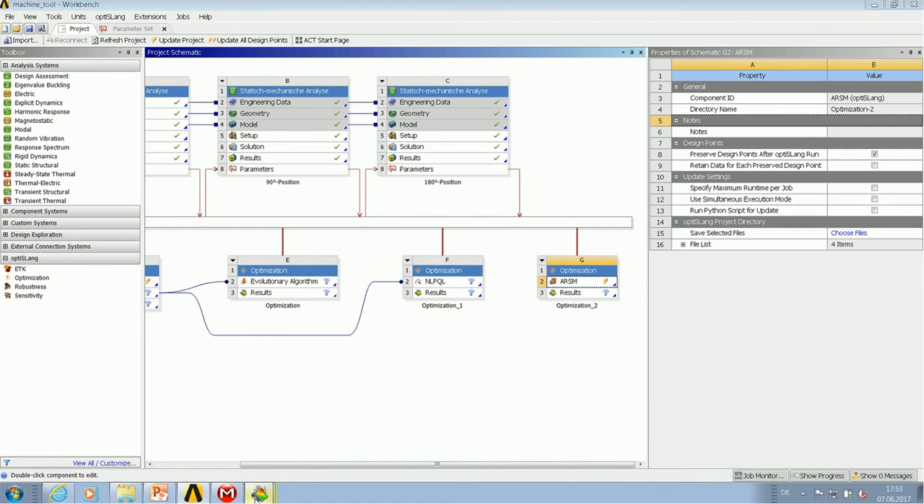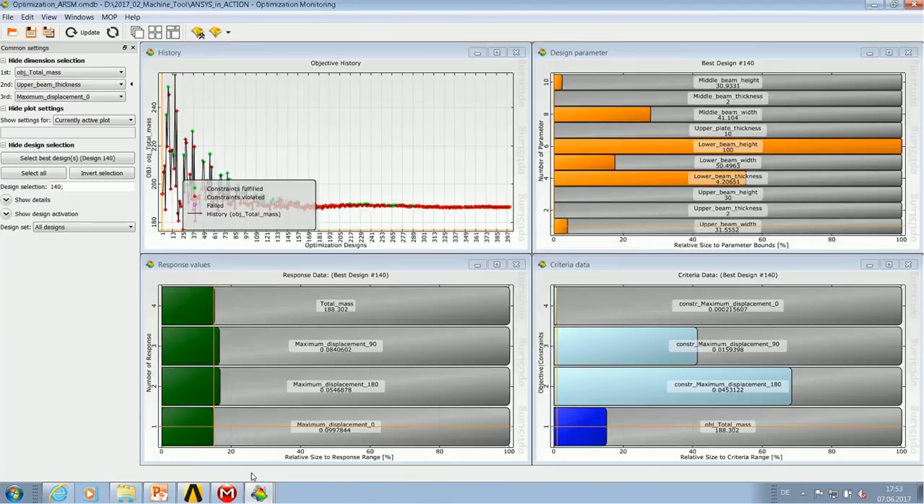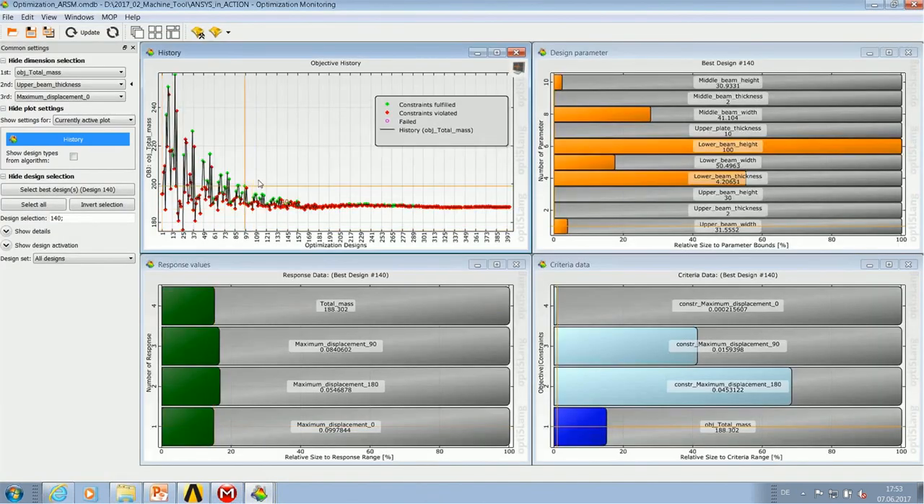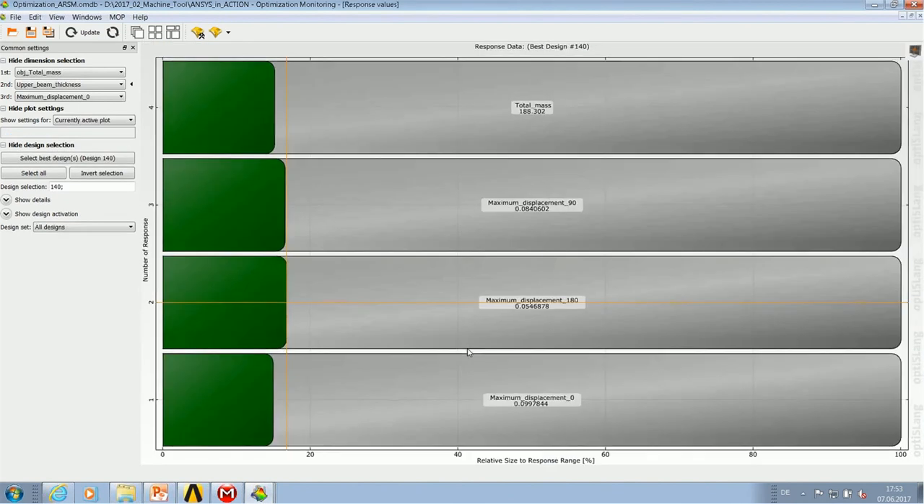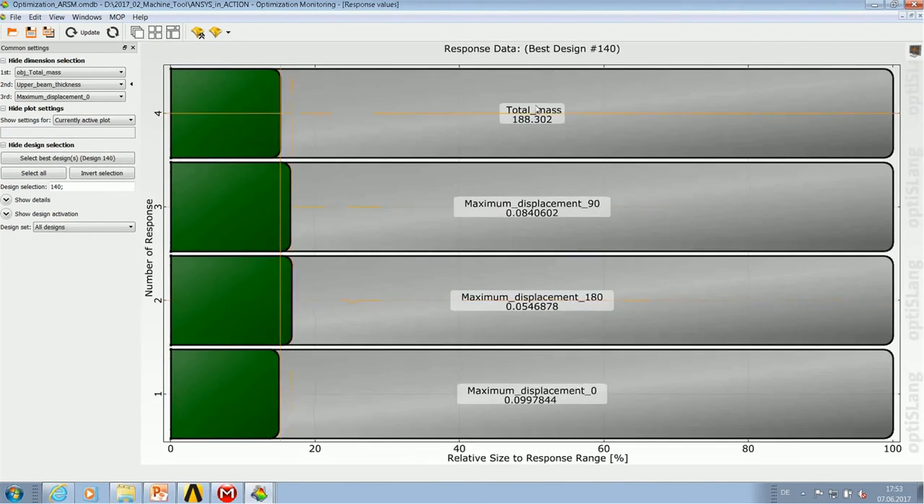So what is the outcome then? With a direct optimizer, we get some convergence there, starting with some initial design, maybe a good start design or not. And after 140 designs, we get that result that we could get a mass of 188 kilograms and a deformation which is smaller than 0.1 millimeters with a direct optimizer.